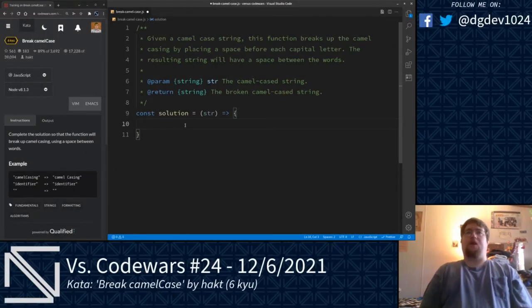Given a camel-cased string, the goal of this kata is to break up the camel casing by placing a space before each capital letter in the string.